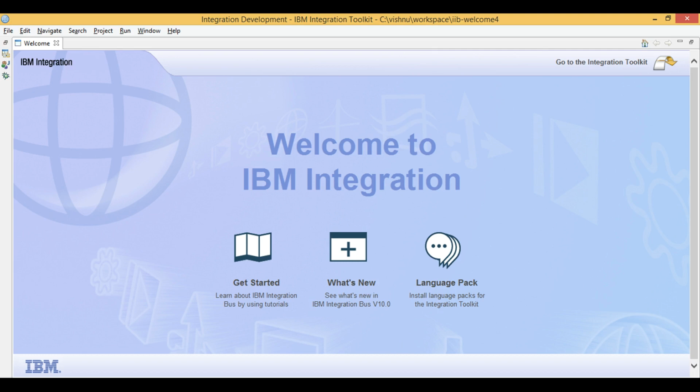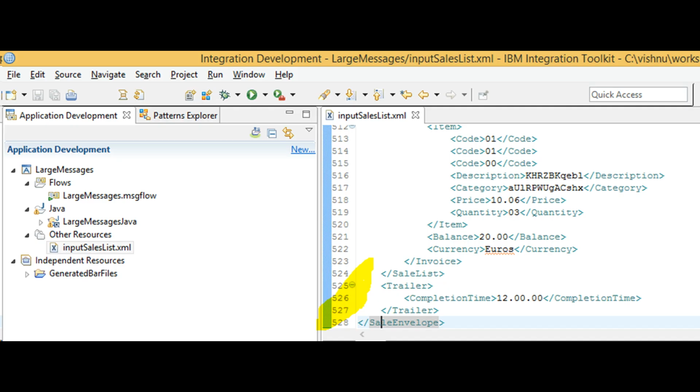Let's learn IIB. Today, we will create an IIB application that processes large XML files using File Input Node and Java Compute Node. What are the problems that you would face when handling large files in IIB? 1. High memory use. 2. Large latency. That's large delay to process a file.